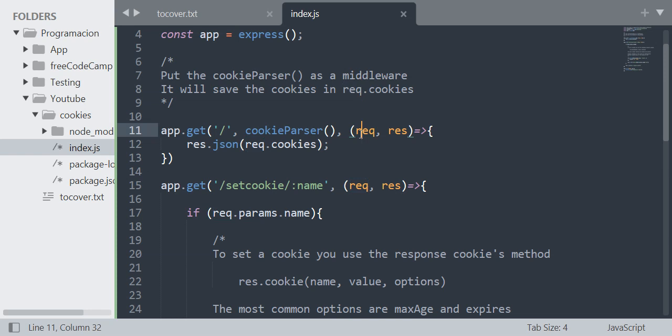So as you can see here, I set the root path with the middleware here. Remember that to add a new middleware to the route, you just need to add a comma. That's what I did, added the middleware. And then my own middleware that is here, I grab the request object and the response object, and then I answer with the JSON method req.cookies. So once the cookies are parsed in this middleware, it will save them in req.cookies, right?